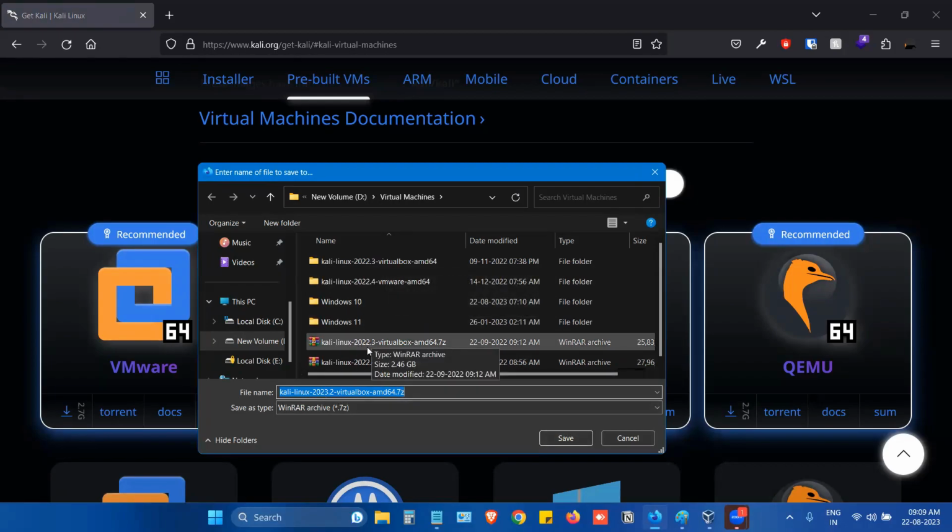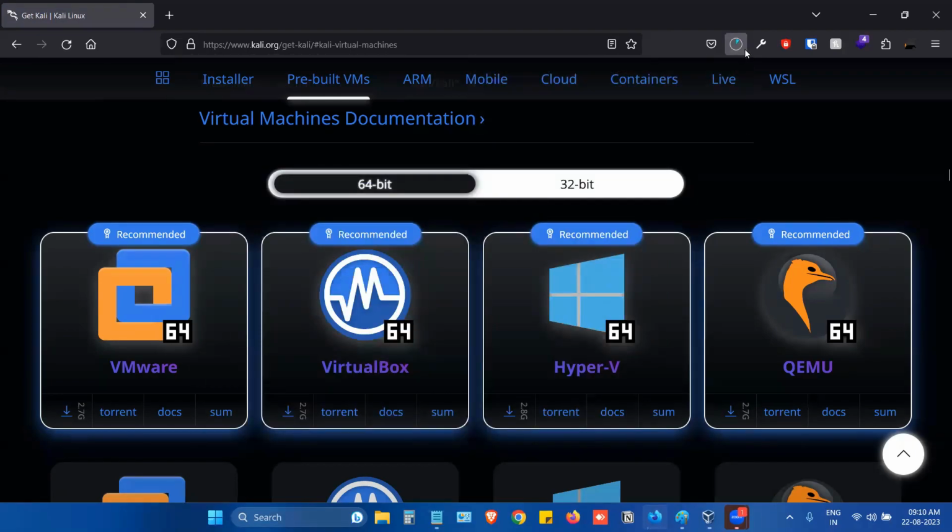I have the 2022.3 version of Kali Linux, but here you have to download the latest version, the Kali Linux VirtualBox image. Just download it. Here you can see the download has started. It will take around 12 minutes. Till then, let's discuss other things.